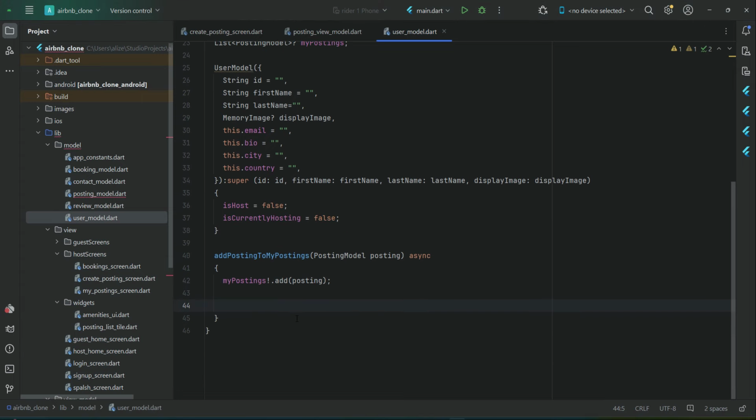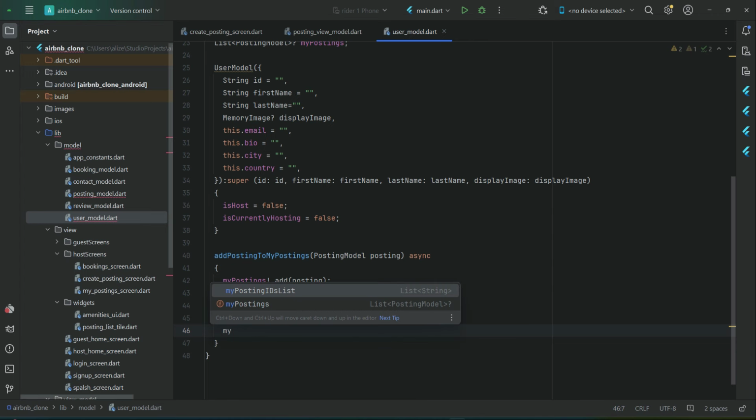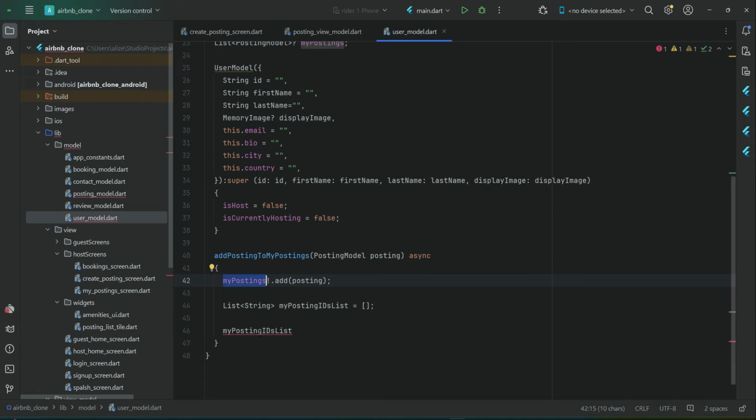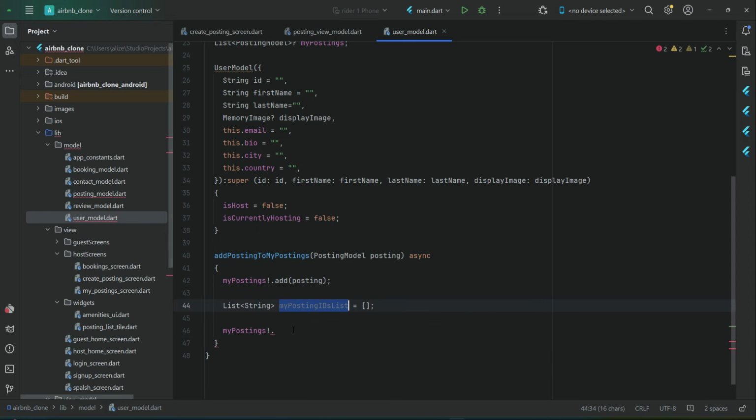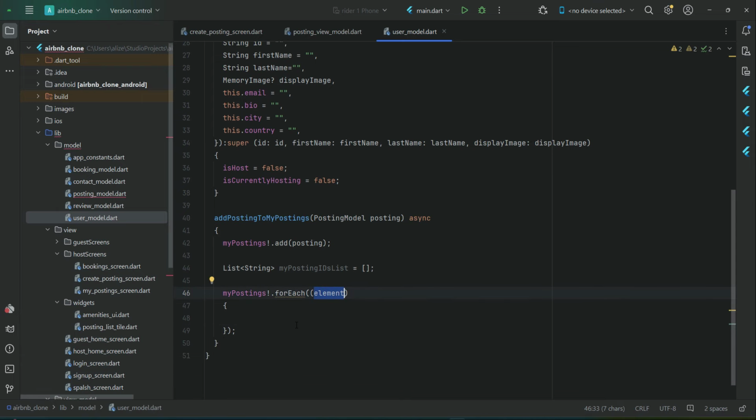We will initialize a list by the name my posting IDs list. We will run a for each loop on my postings list, which contains the user's postings, and we will get the IDs from it and add them inside this list. So you can say for each element, which simply means each posting, that is one by one get each posting from this list, which is represented by element. So once we get it, we will start adding it to this list. Each element we will add to our list, and of course the ID of it.